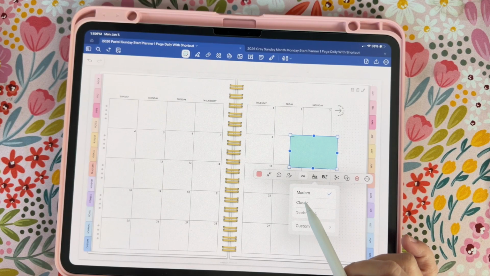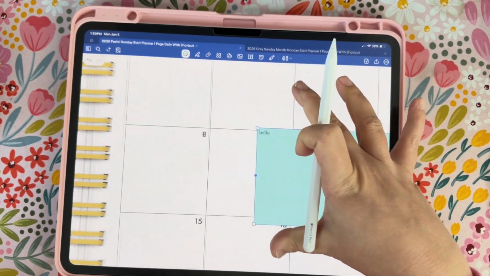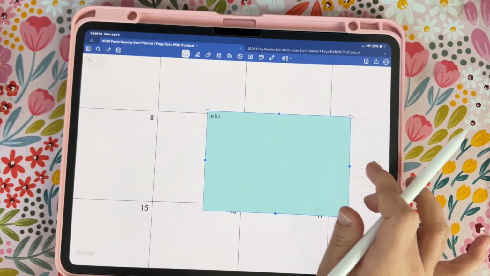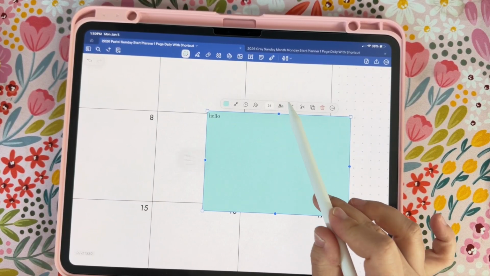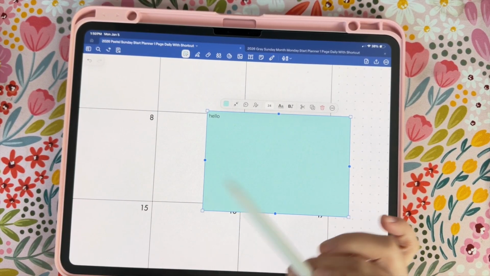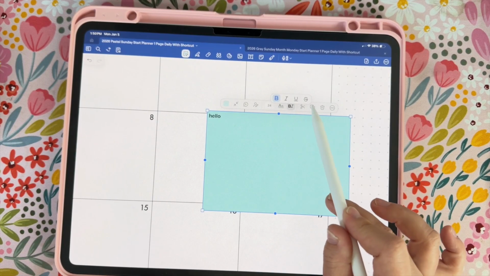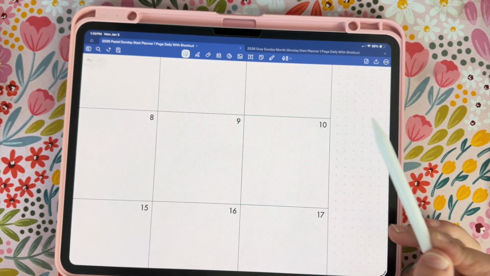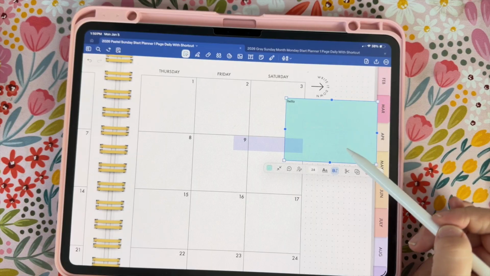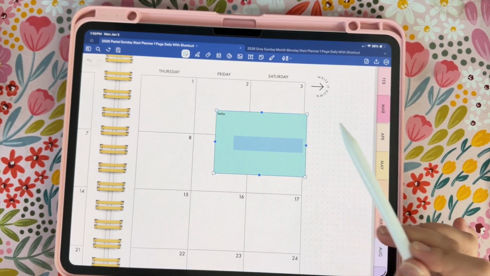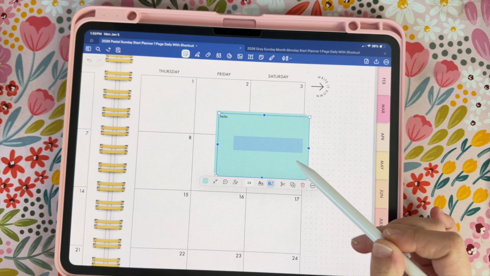You can change the font if you want to. So the font changed when I clicked that. I'm going to tap off, edit it again. Change it to a different font. You can make it bold. You can cut it, paste it back, and then you can duplicate it if you want to.